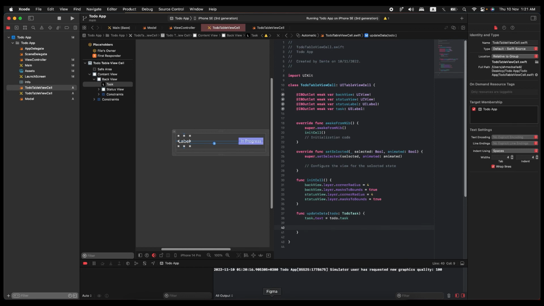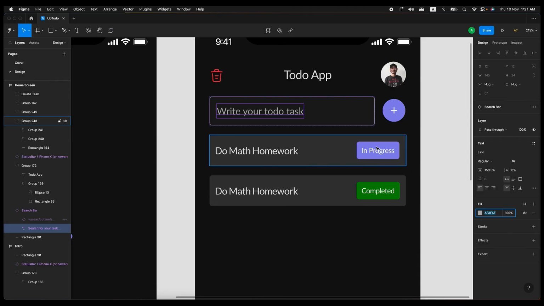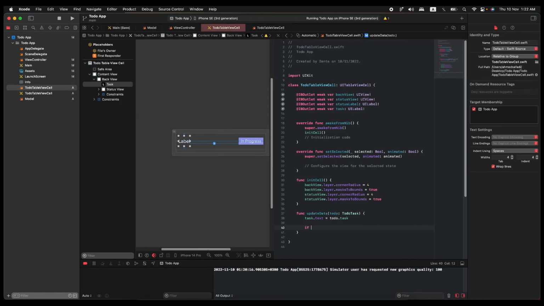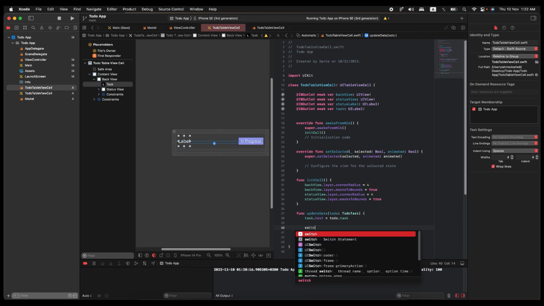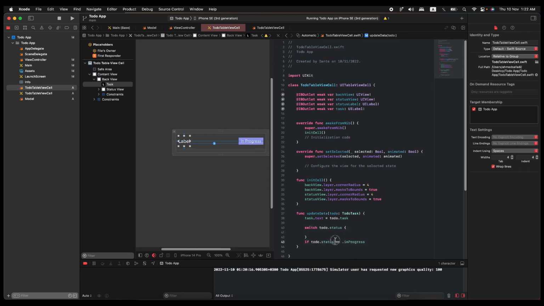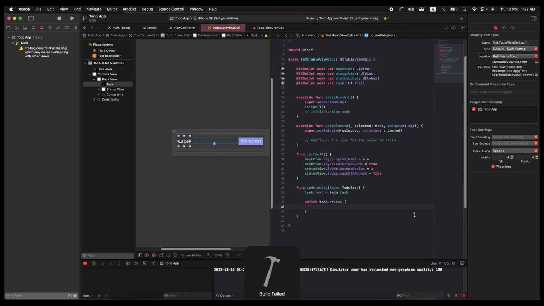Now we have a scenario here. If it was in progress, it should have this color, else it should be green. So we can do the following: if todo.status is equal to .inProgress, or simply you can use a switch case because we already did that. You can do switch todo.status, then provide these brackets, and then we can do the following here. Yes, exactly. We have two cases, completed and in progress.